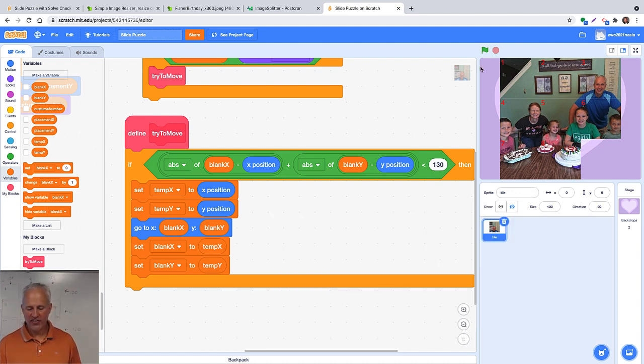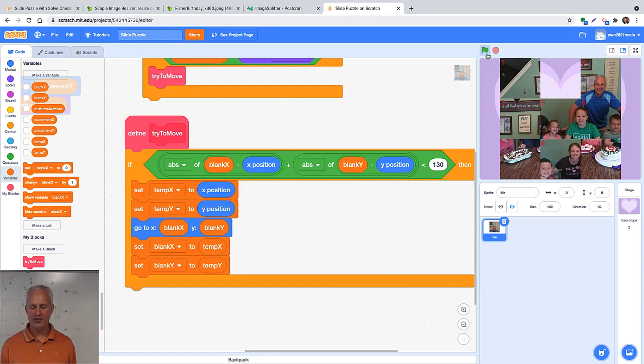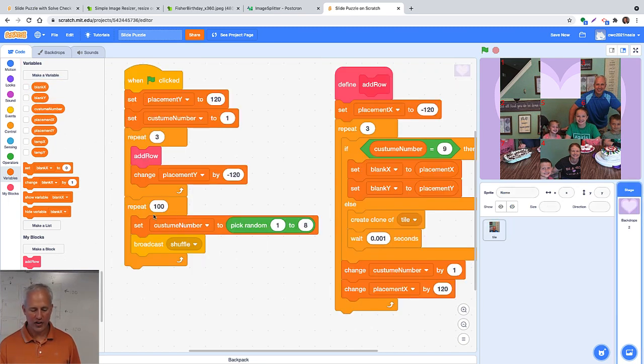All right, well, I should see if this works. When I click this green flag, it should shuffle them 100 times. It happens quite quickly, and it shuffles them around. You'll notice that they're not shuffled great. They're shuffled good enough for testing. Eventually, we're going to change this number to be 300, which I think will shuffle them a little bit better.